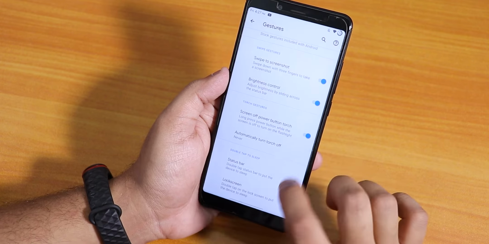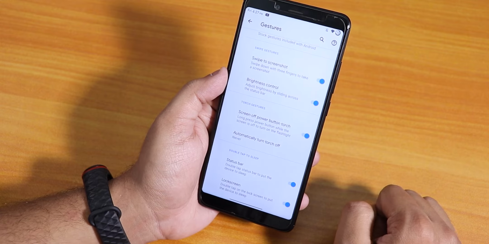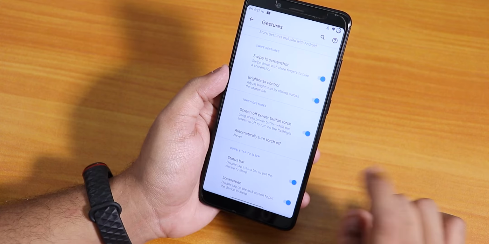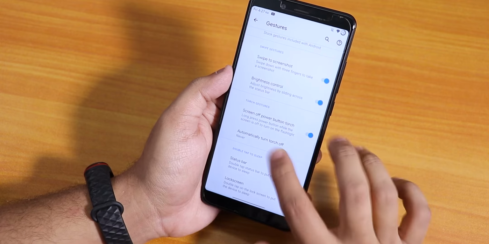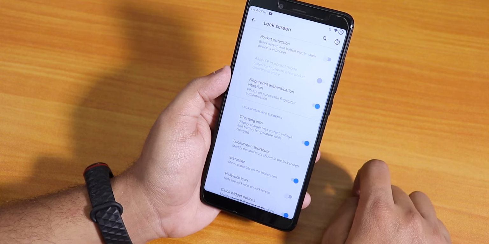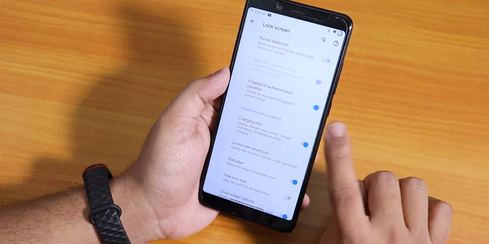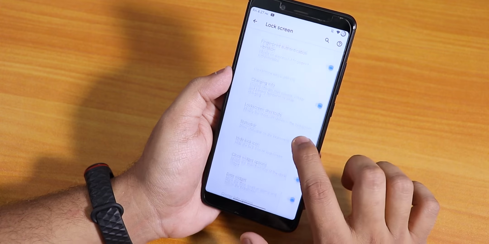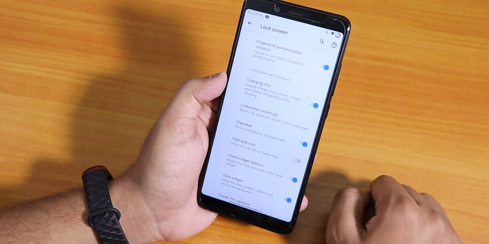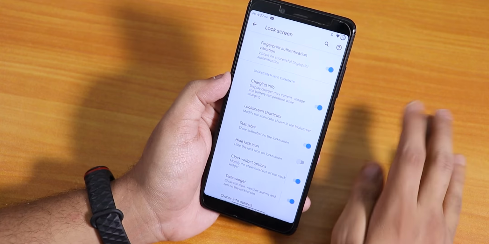Then automatic turn off torch is there in case you forget too much stuff, just like me. Then we have the double tap to sleep on the status bar and lock screen, both work fine. Here we have the lock screen settings, and pocket detection is there, fingerprint authentication vibration is there, but there is no always unlock with the fingerprint scanner, which I really miss over here.